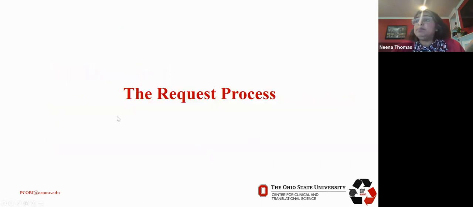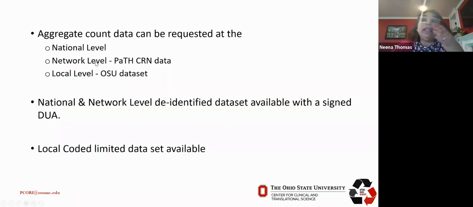At the network level, the team from Pittsburgh, that is in the PaTH CRN, will work with you to provide a cost estimate. If you're only interested in OSU level data, just reach out to us and we can provide you an estimate and let you know what we can provide for you. For aggregate data, you do not need any other documents. You just need to submit the request.